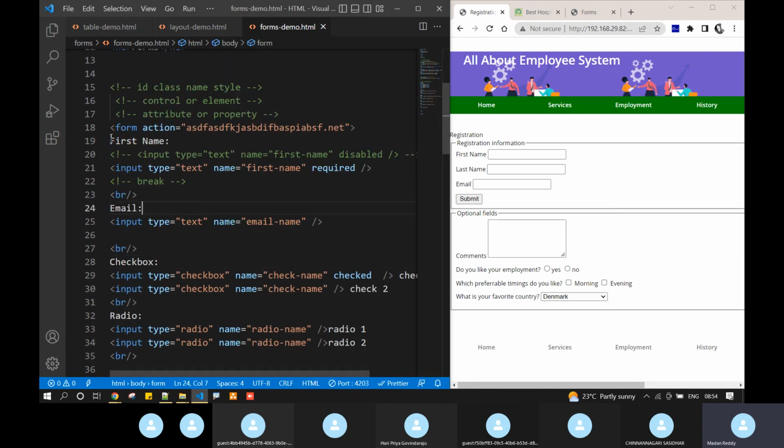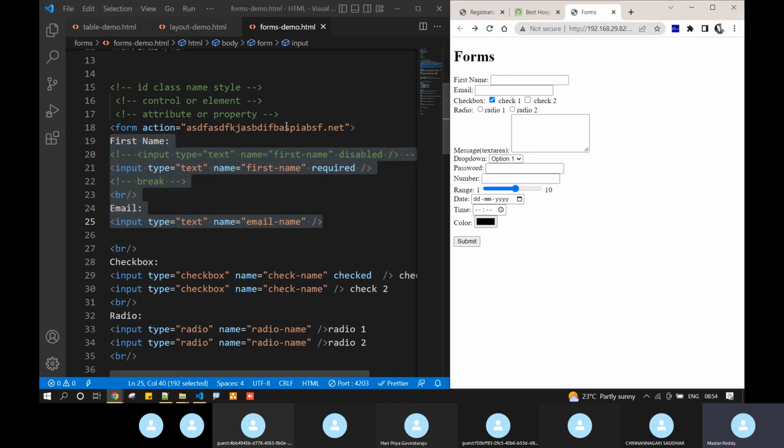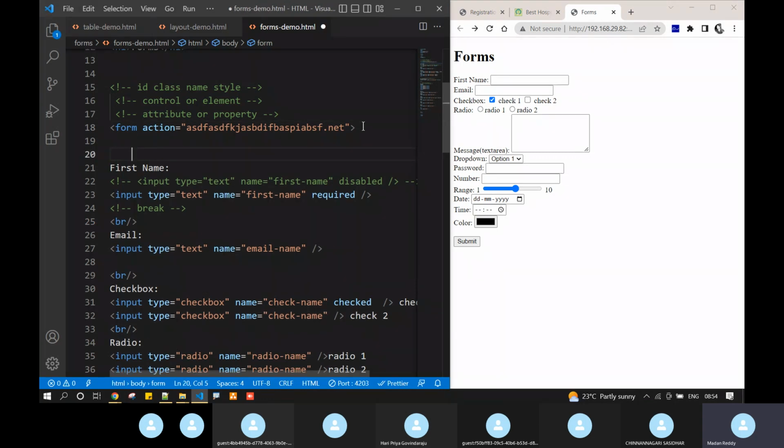I'm feeling that first name and email should be one set. So how are we going to make the set? For that, we are going to use one element called fieldset. By using the fieldset element, we can make the fields into one group. I wanted to make these two fields, first name and email, into one group.